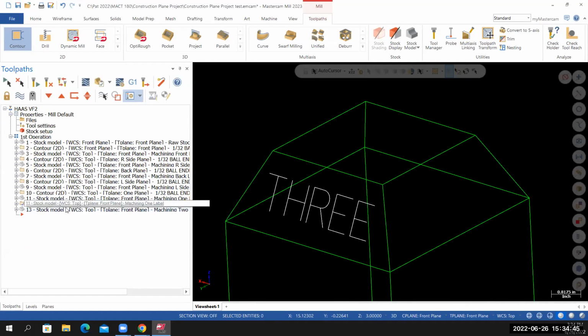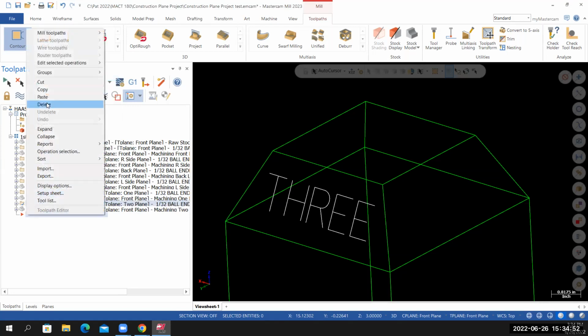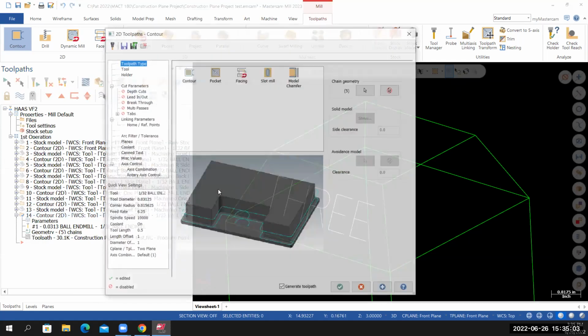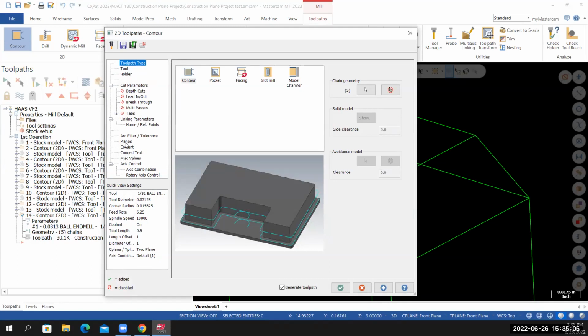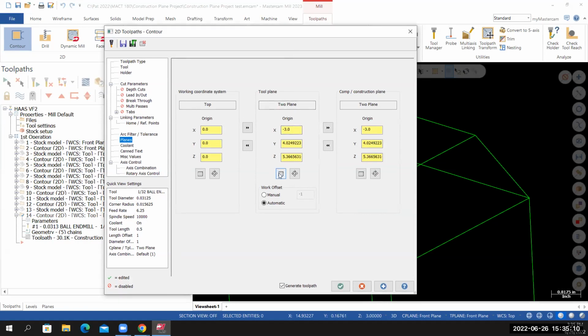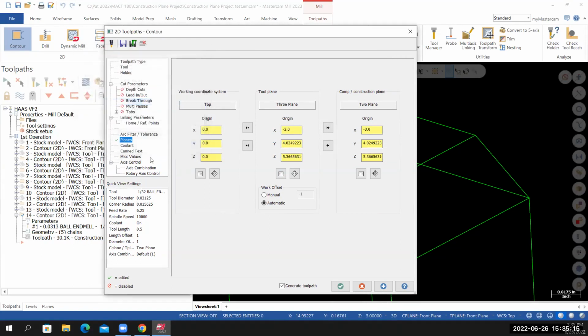Copy one of the existing contour toolpaths. Right-click copy. Next to the insertion arrow, right-click paste. Expand it if it's not already expanded. Go into the parameters for that toolpath. Let's start by changing the plane. I'll go to planes. We're going to change this to 3. Select OK. And then I'll carry this over to the construction plane with this icon.